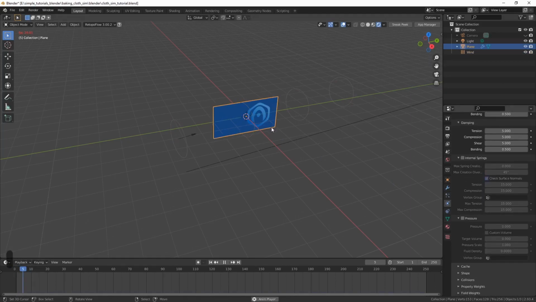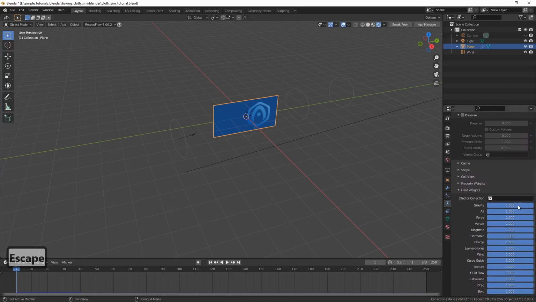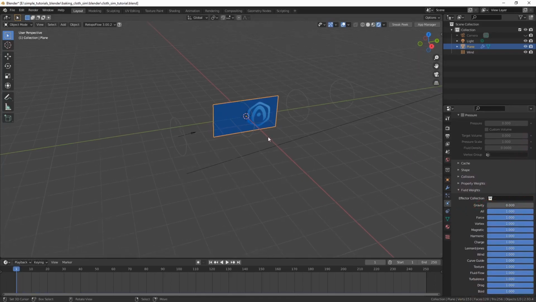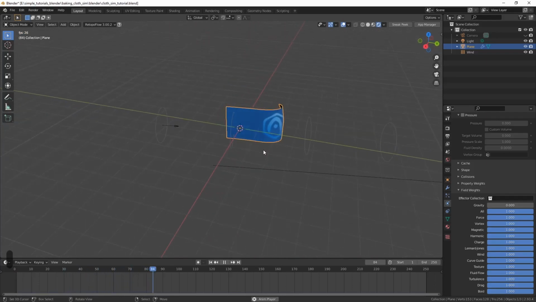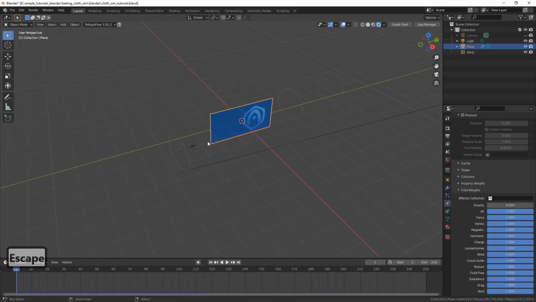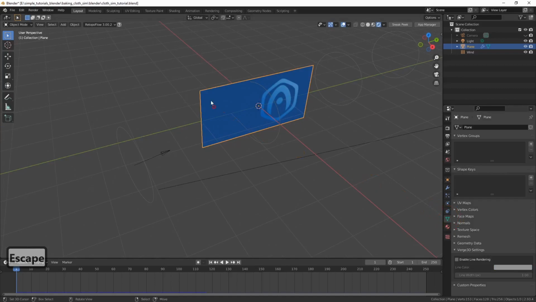Press the play button. As we can see, our flag falls down. To avoid this, we can temporarily turn off the gravitation. Now the flag is only influenced by the wind, and as such, it is flown away. To fix this, we must pin the flag.